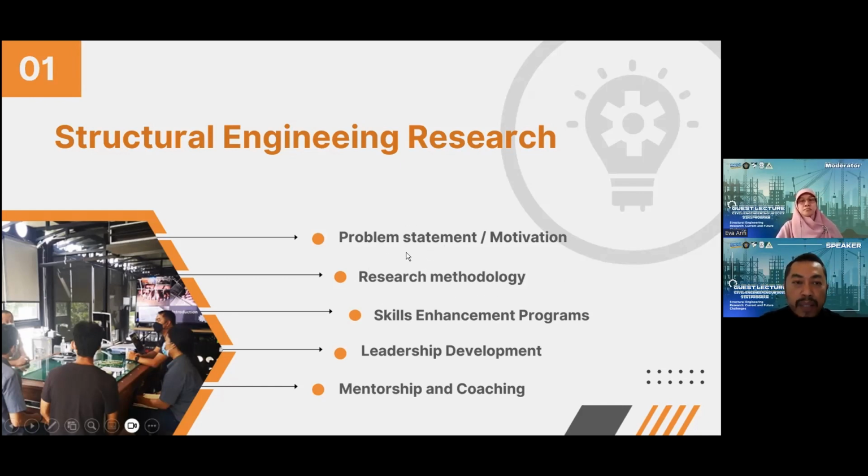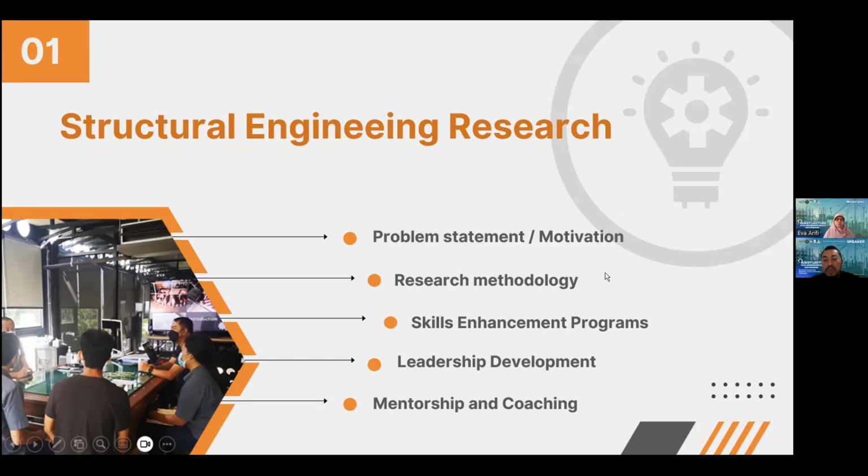Through working on this part 1, you should develop your own skills enhancement program, which includes many different skills. I mean soft skills, for example, leadership development, mentorship, coaching, team management, time management. These things will improve you before you enter the real world. The real world means after you graduate, you need to work on your own and work as a team as well.